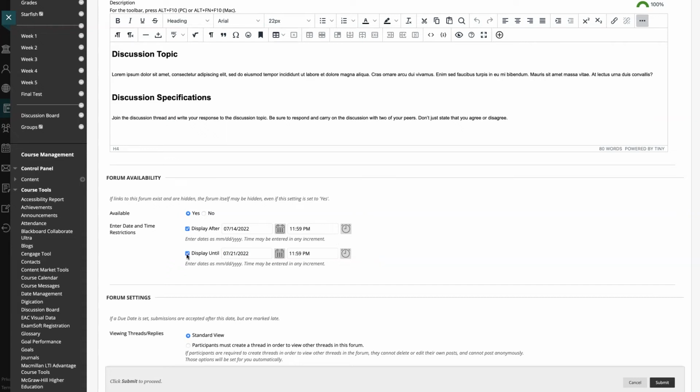Make sure that each date's corresponding display checkbox is also selected. If you no longer want to use one of the availability dates, you can uncheck it. The date information will remain in these fields, but it will not affect the availability of the forum.